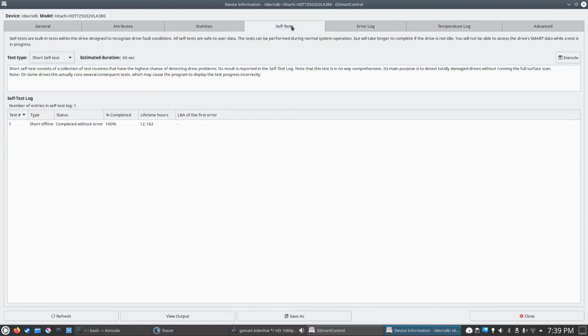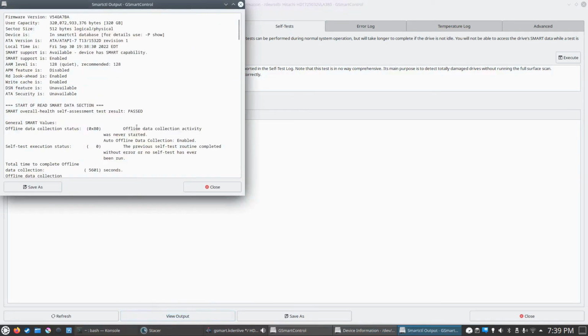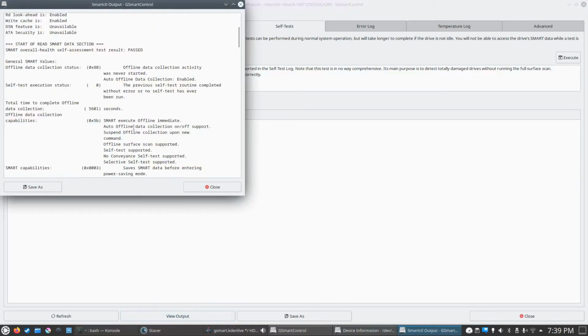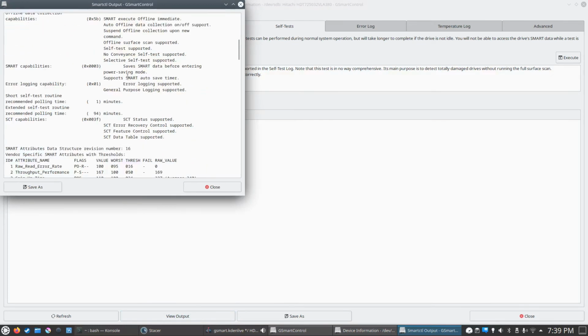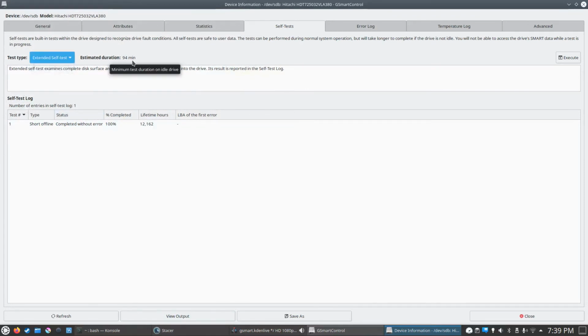I also ran a self-test on this. We'll check the output here. It says SMART Overall Health Assessment Test passed, but that really doesn't mean anything. To get a full view of what's actually wrong, we'd probably have to run the extended self-test, but I don't really care about this drive, and I don't feel like waiting 94 minutes to see if there's anything wrong with it. I'm probably going to trash it anyways.